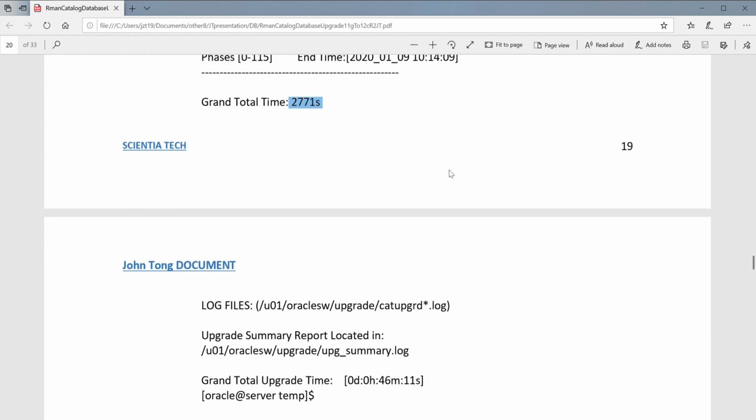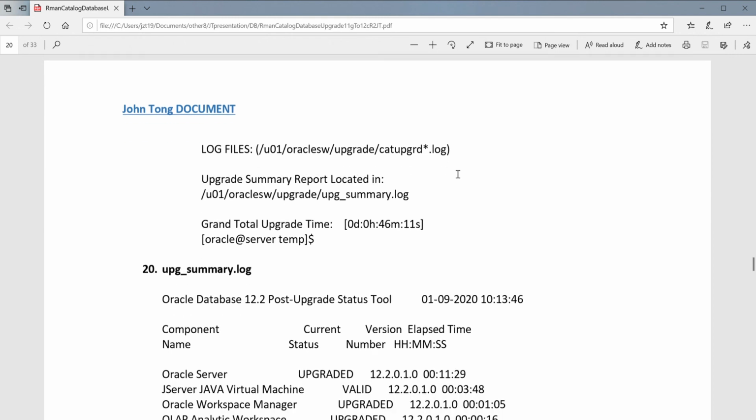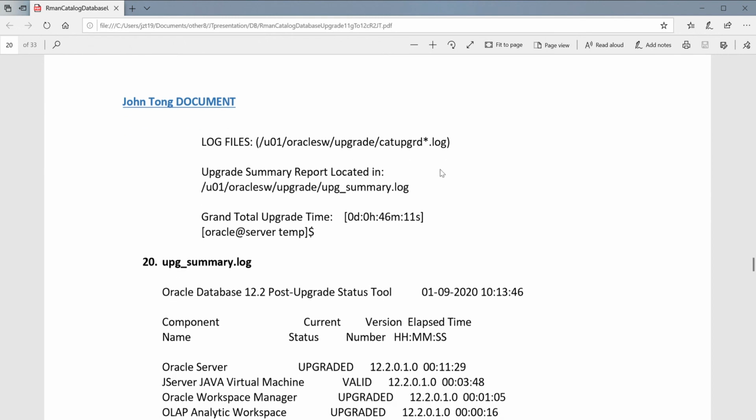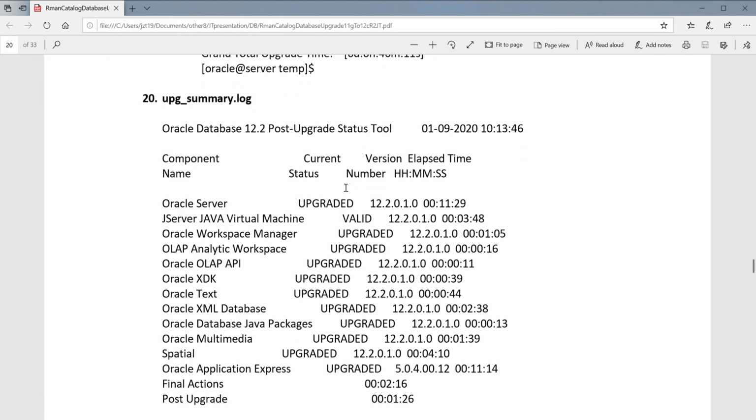When this part is finished, you have the log file, and then you can check it. Generally, the file is called upgrade summary report. I put the log file in this directory, so I know where it is. I check this file to see what's going on.